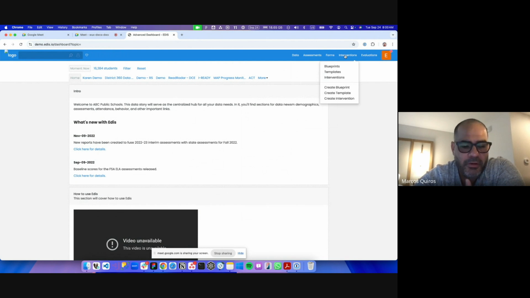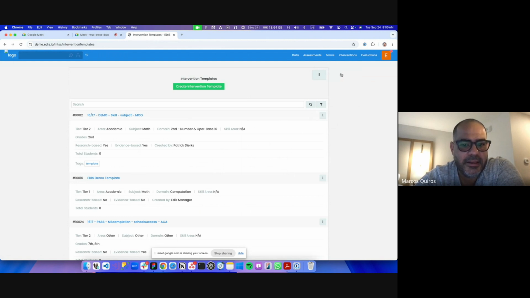Now, the way we approach intervention is that we have this concept of templates. The templates are basically a library of all the interventions that the district utilizes. See the templates as a recipe book, right? These are the actual recipes that the district utilizes to solve problems. So if a student is falling behind in reading and the student is a second grader, the district probably has an intervention that they use in order to get the student on par with the reading.